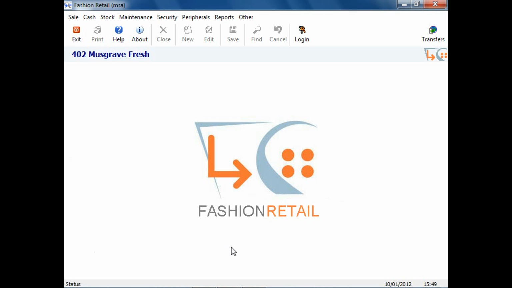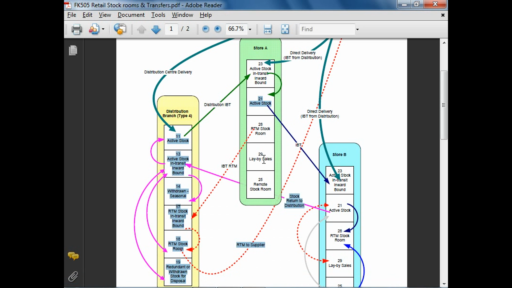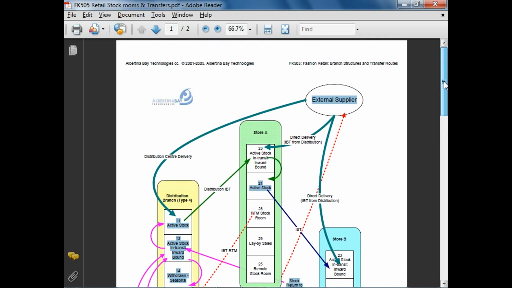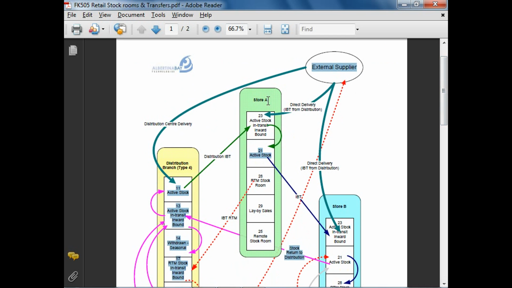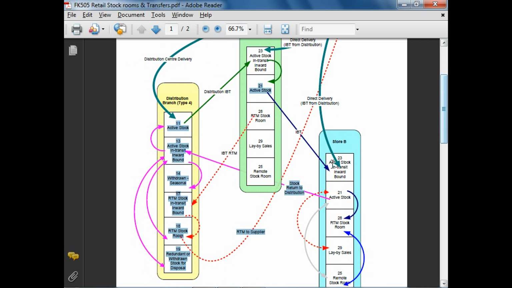Before we touch on that, I've got a little schematic here that I just want to walk you through. One of the key features and strengths on which our product is designed is the various different stock rooms within a particular location. In this little diagram, we have an external supplier, store A, store B, and a distribution center.